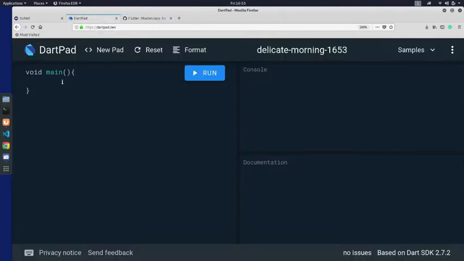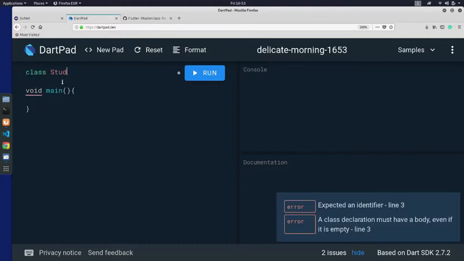As we used yesterday, the main function is something that is going to fire up whenever you execute an application. So in order to create a class, we use the class keyword, and after that we give the entity.